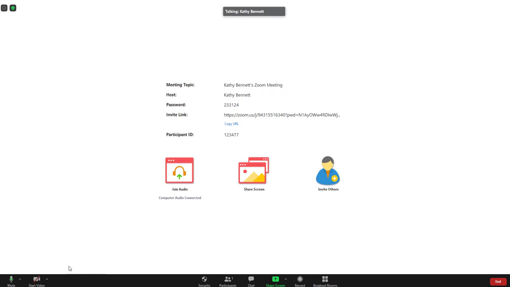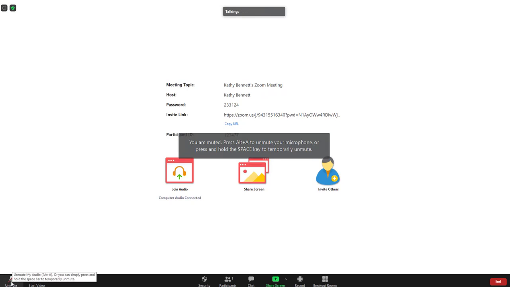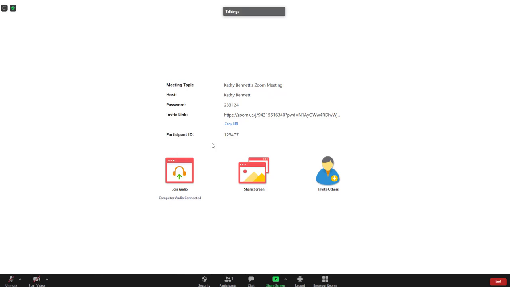Down here at the bottom, you can see I have my microphone on, and you can see it's green and it's moving. If it was not moving, if I clicked it, you would see that it is on mute. It does give you the shortcut here, and you can push in your space button also for mute.